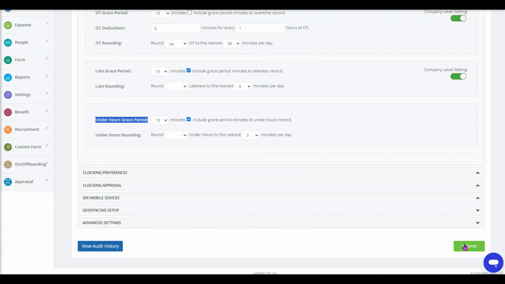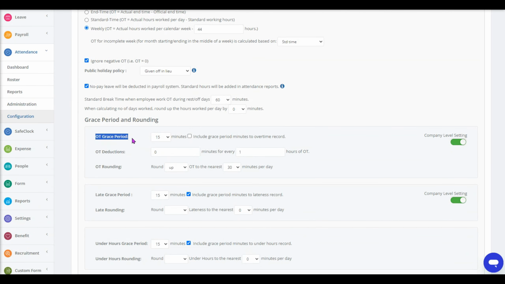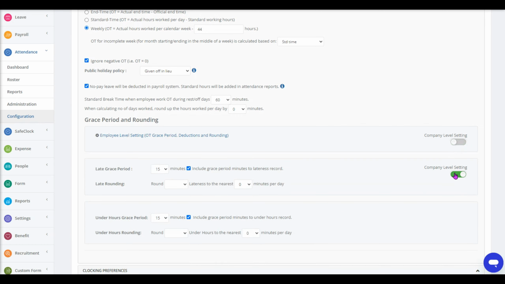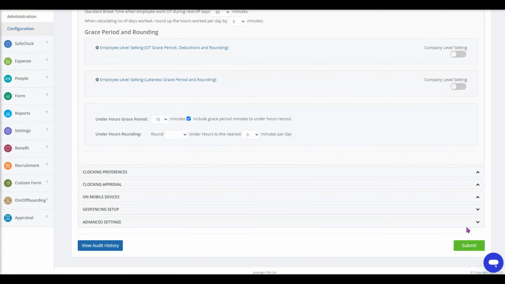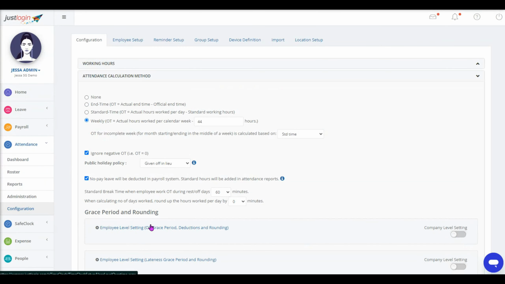Then save the changes. For the OT grace period and late grace period, you can select if applicable to company level. It means that the settings you will make here will be applicable to all employees, or you can toggle and set for individual employees. Save the changes by clicking the Submit button, then click on this link.